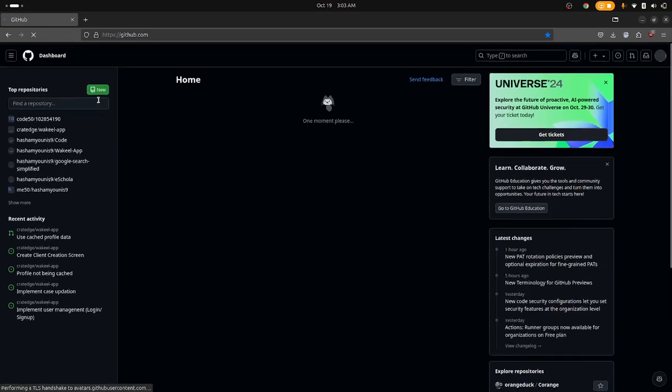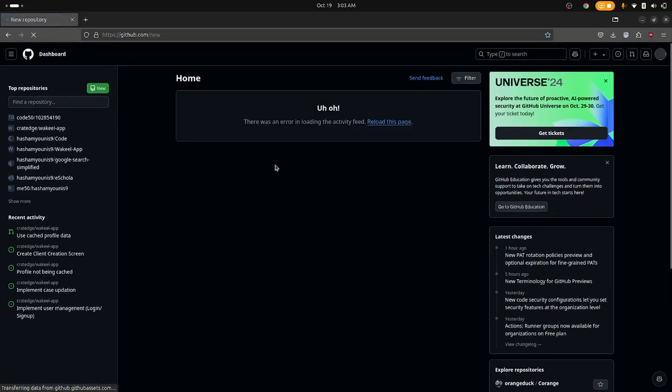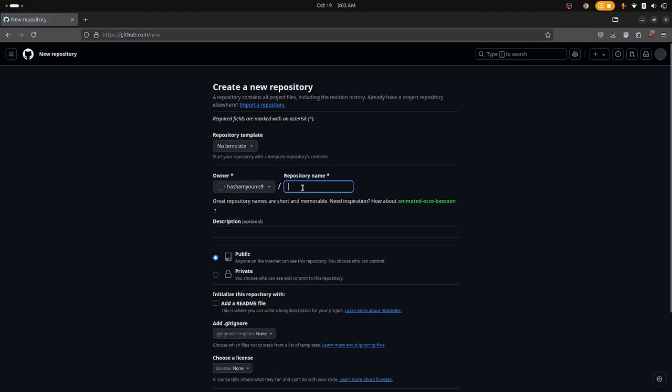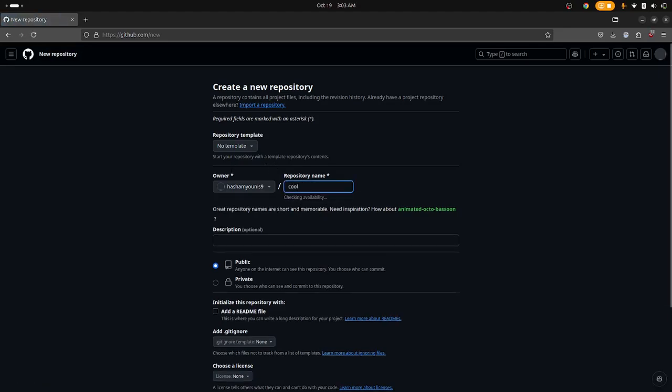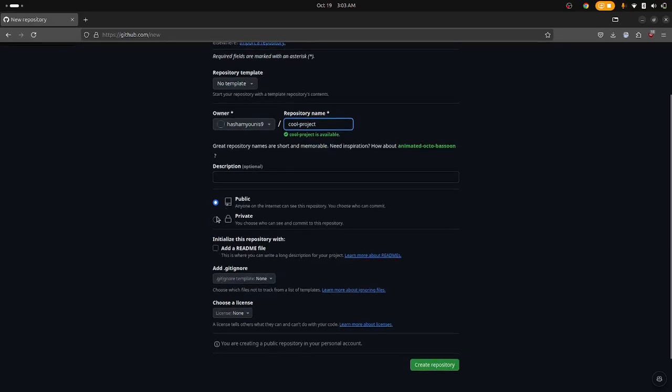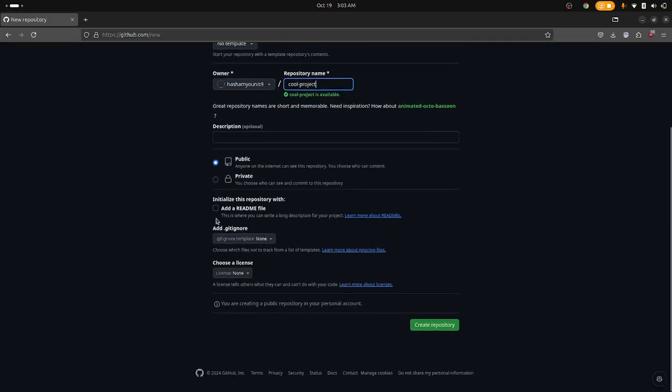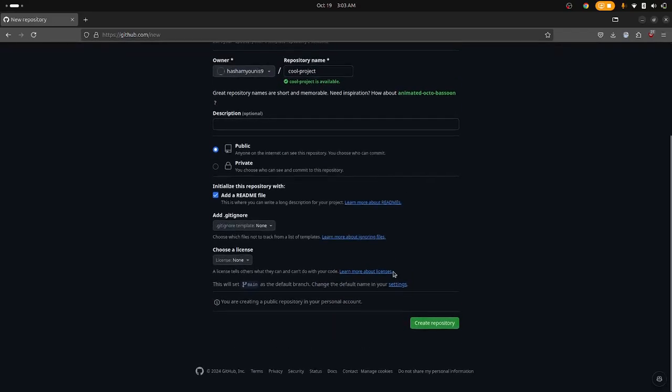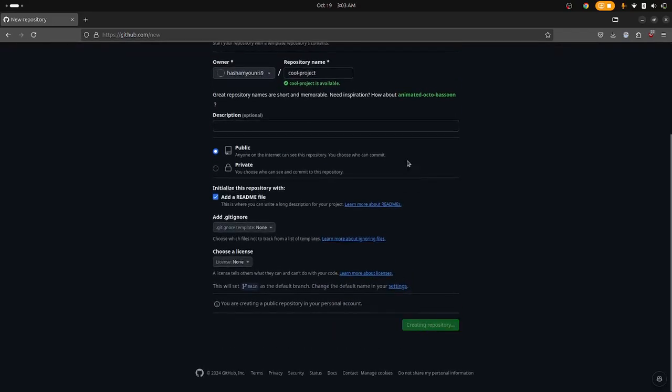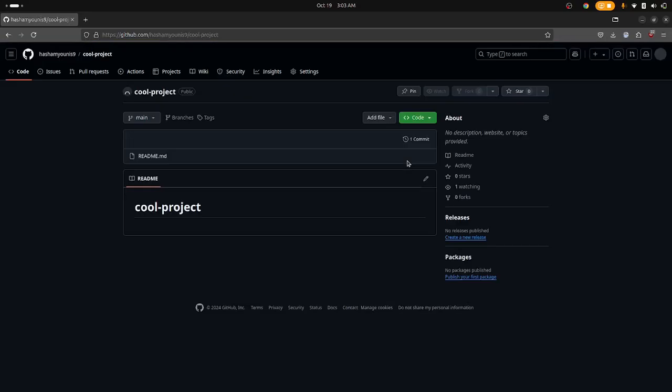So let me just create a new repo. We'll name it some cool project. Okay, it's going to be public, add a readme, and yeah.